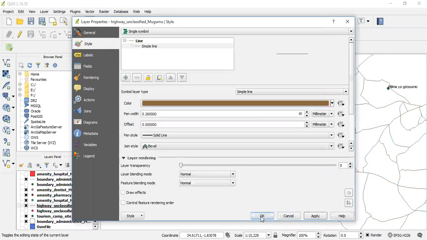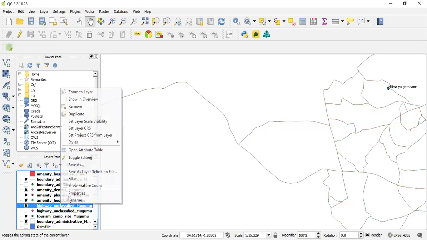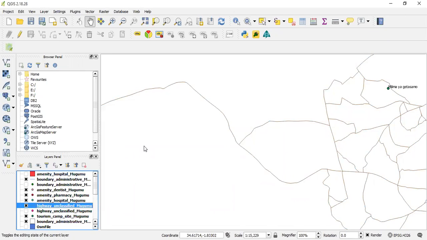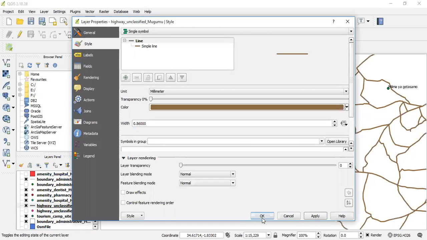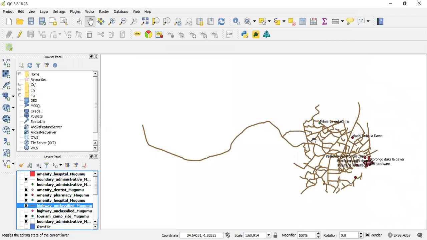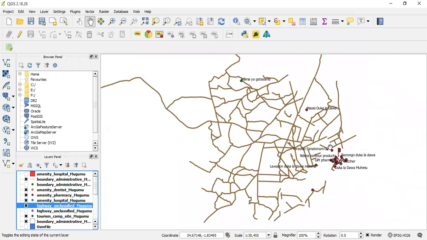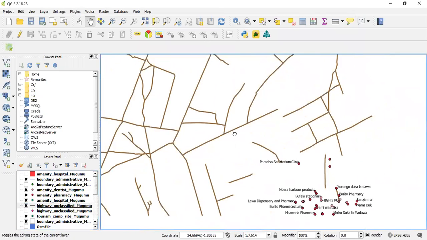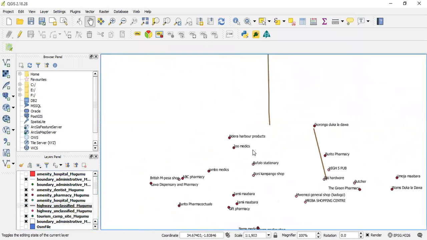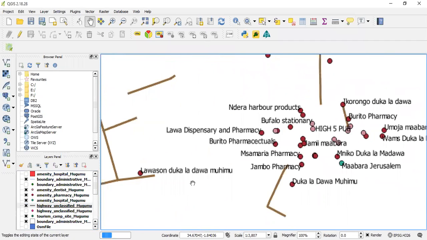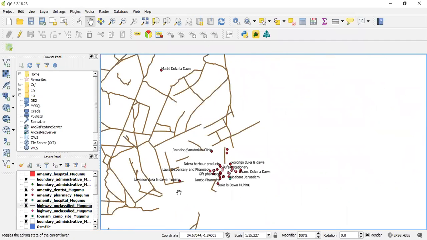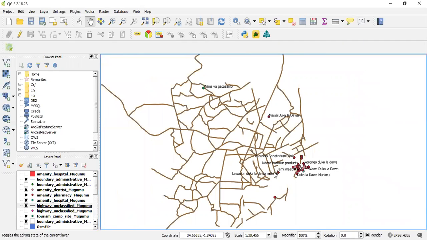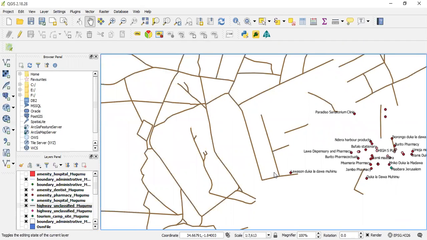I'm going to try to, oh, sorry. And I want maybe at least the width of this to be a little bit bigger. Yes. I'm going to apply this. Yes. So this is how the roads are distributed in Serengeti. And these are some of the health centers that are available in OpenStreetMap in Serengeti. So by using this data, I can make my map.